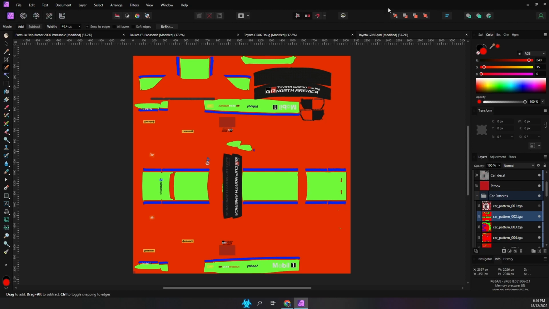Tip 10. Content selection. The easiest way to select content is via Ctrl and left mouse click on a layer or group that contains the content you want selected. We use this method within Tip 9. Let's select the decals on this Toyota 86 paint.